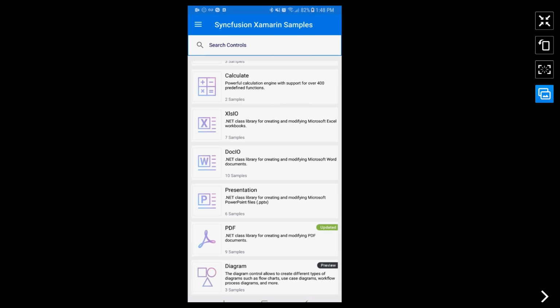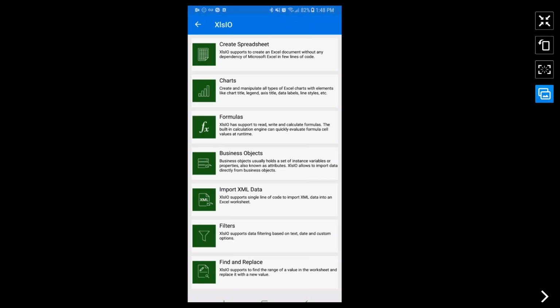The next four controls, XlsIO, DocIO, Presentation, and PDF, are part of our file format library. These allow you to generate Excel files, Word documents, PowerPoint files, and PDF files. Inside of each one is an example of the types of objects that you can place into each file. So for example, with Excel, you can create more spreadsheets, you can add worksheets to those spreadsheets, you can place charts, you can use formulas, you can apply filters and so on with these Excel files.